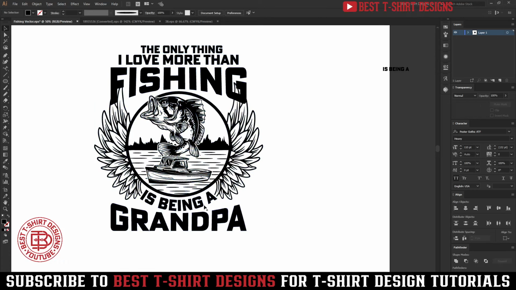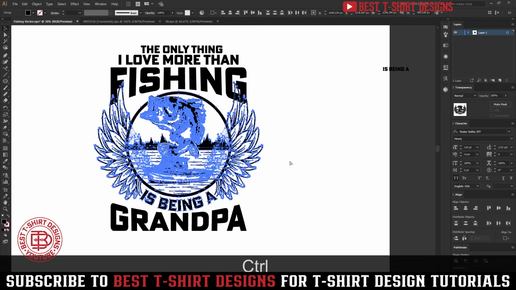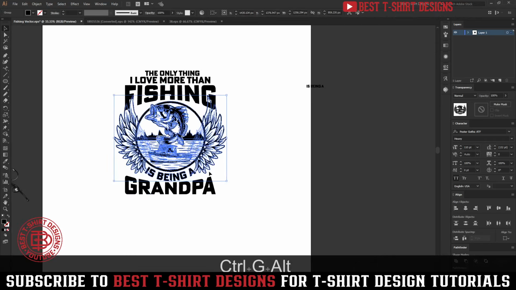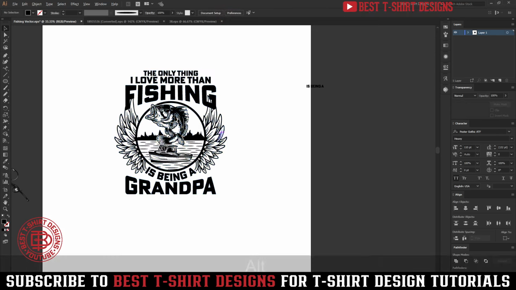Then select everything. Okay, before selecting that, I'm going to select this group and make it a group, so this will stay together. Then I'm going to select everything and align them in the center position. So this is how it is going to look right now.